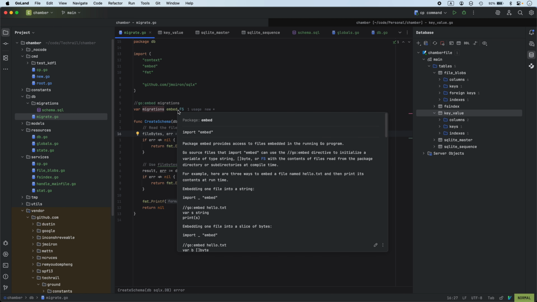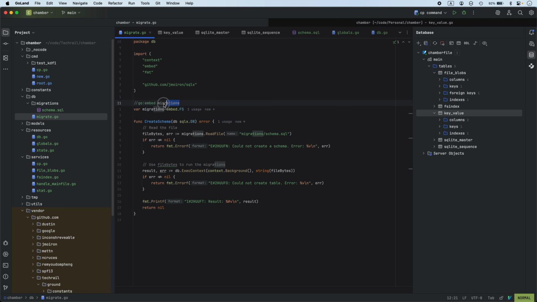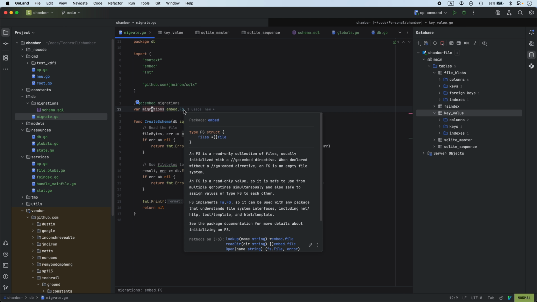embed.fs type. Embed.fs is a special type of file system that is available in Go. When you create an embed.fs with this kind of a comment, this directive, these special comments are called directives. It says that the migration folder and all its contents are supposed to be included in this variable, which basically acts like a file system.